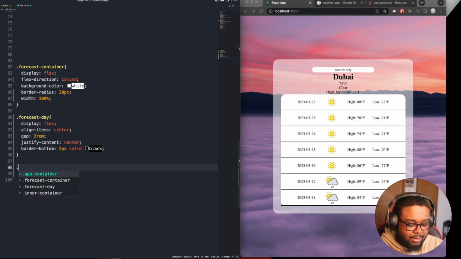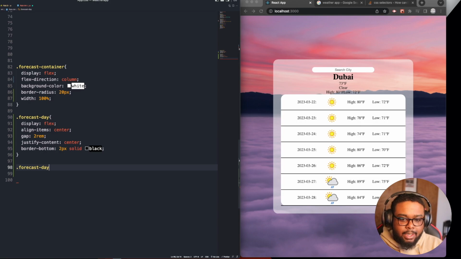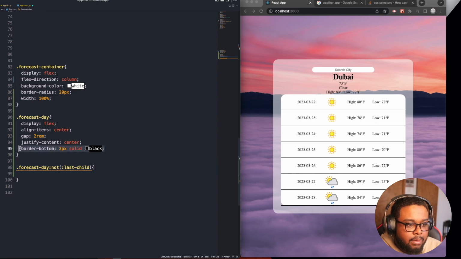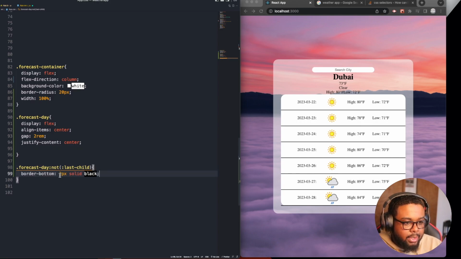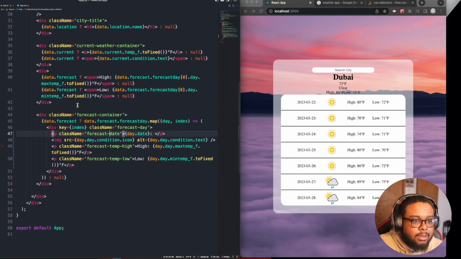So let's do forecast day again. Wait, I'm trying to think. Okay, I think I could do forecast day, and then in here do not last child, and then do the border bottom in here, so that way it can keep the same styling. There we go. That looks nice. Okay, so we got to do something with these icons.